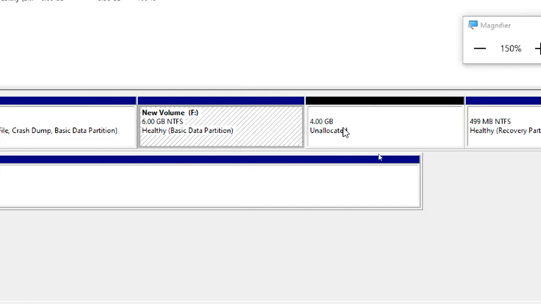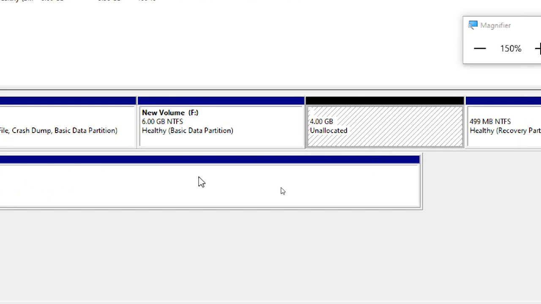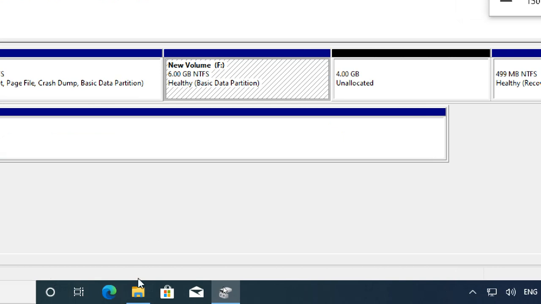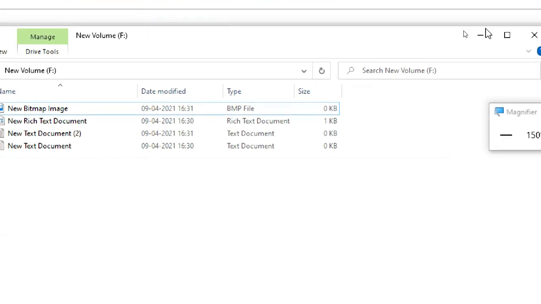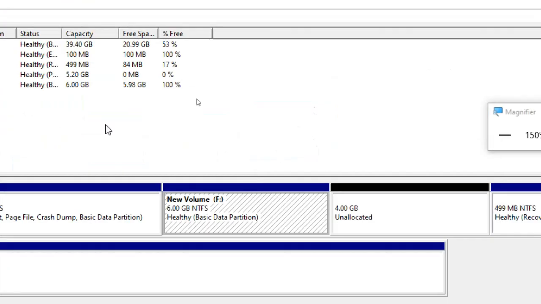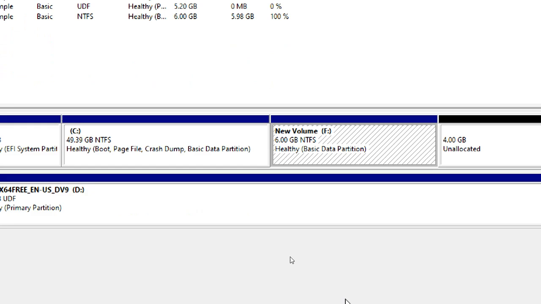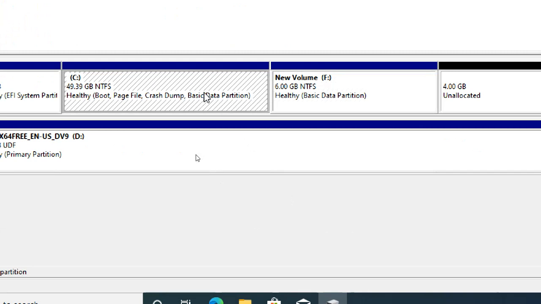Now I have an F drive and the 4 GB unallocated space is there. I have data, so I will keep the data, or otherwise I will put the data back to the C drive or some other location, depending on what you want. So if you have a drive next to the C drive that is non-movable, you can merge it.